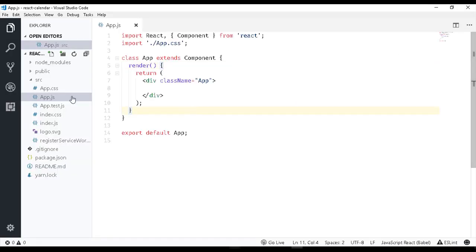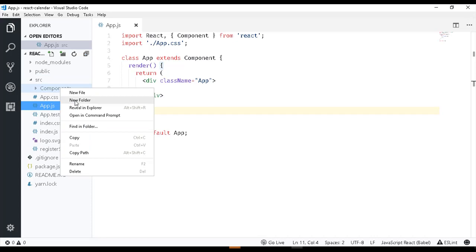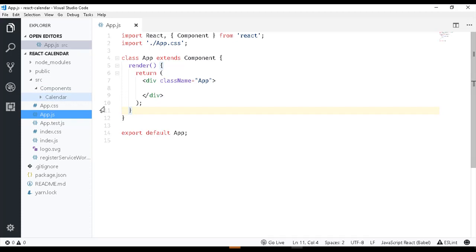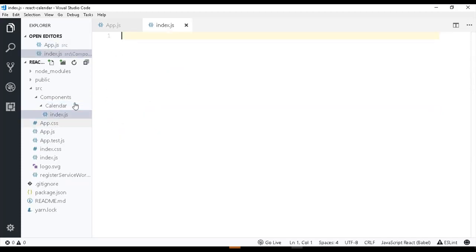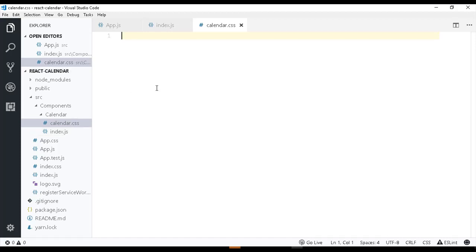Okay, now inside this source folder, let's create a components folder. Inside the component folder, let's create a folder for our calendar. We need a couple of things for the calendar. The first is we'll create a file called index.js. This is where our component will reside. We'll also create a file called calendar.css. So all the styles will go into this CSS file.